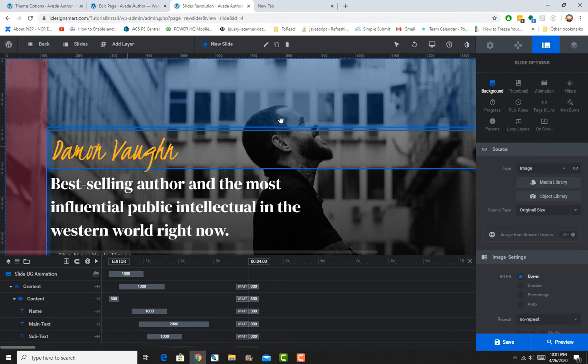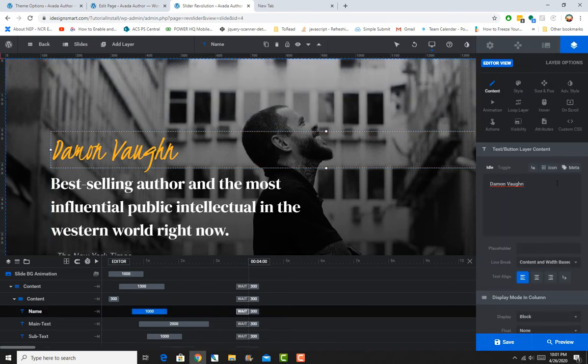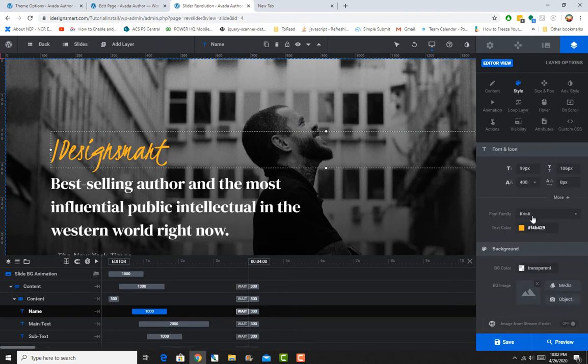For the text layers, you see I hover over this and it becomes highlighted, so I can double click on it, and once I double click on it, the text content is selected. So I can say anything. Okay, so that's a headline.